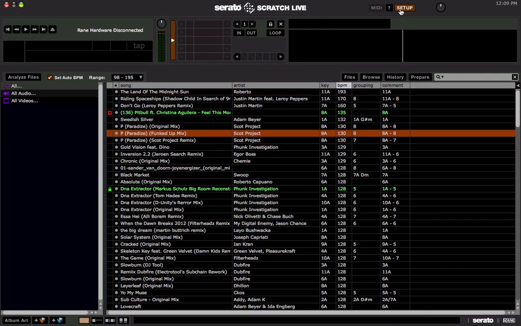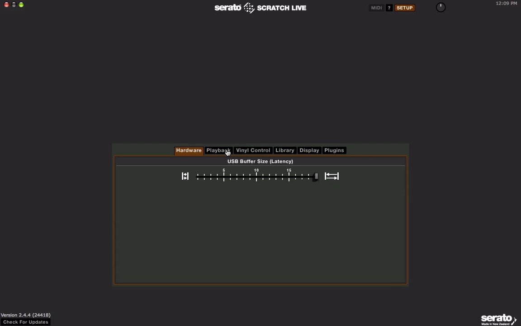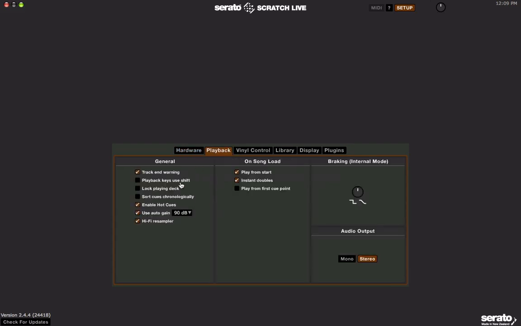Now, as I mentioned, this option is now off by default in 2.4.4, so we're going to the setup menu under playback. The playback keys use shift option right here. As I mentioned, that is usually checked on in the previous version. It is now checked off in 2.4.4. And this is throwing some people off.